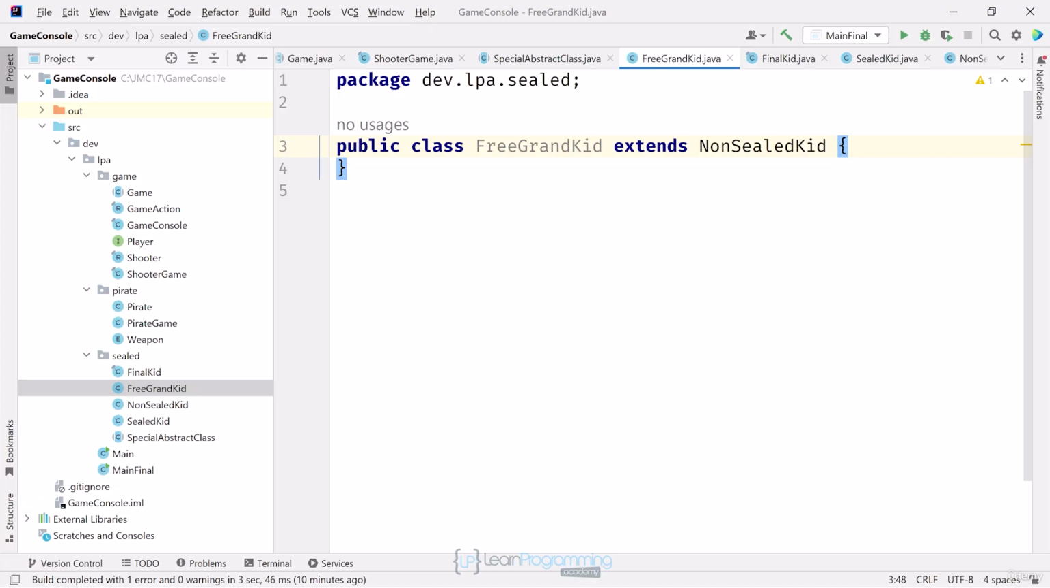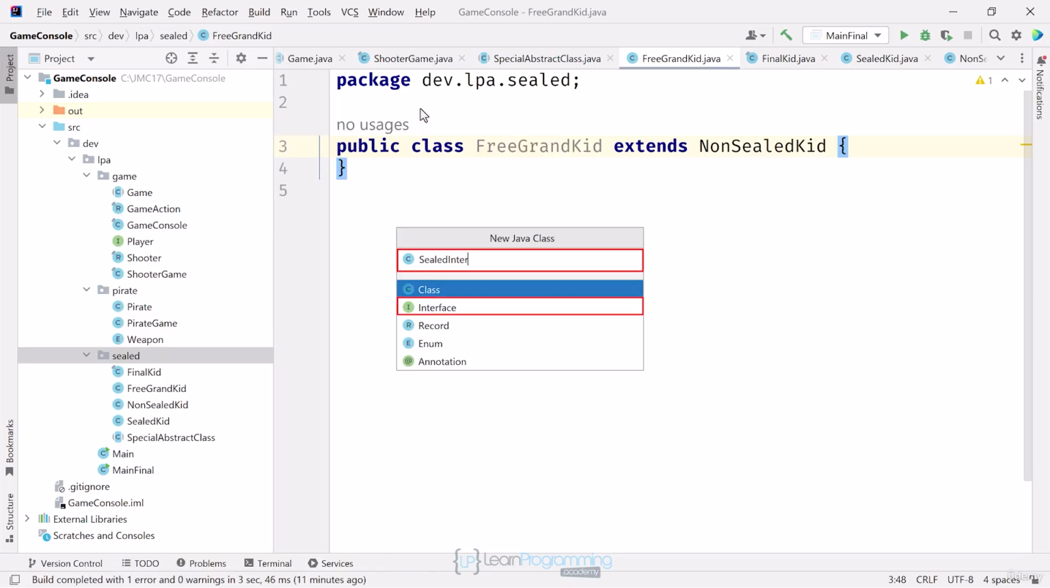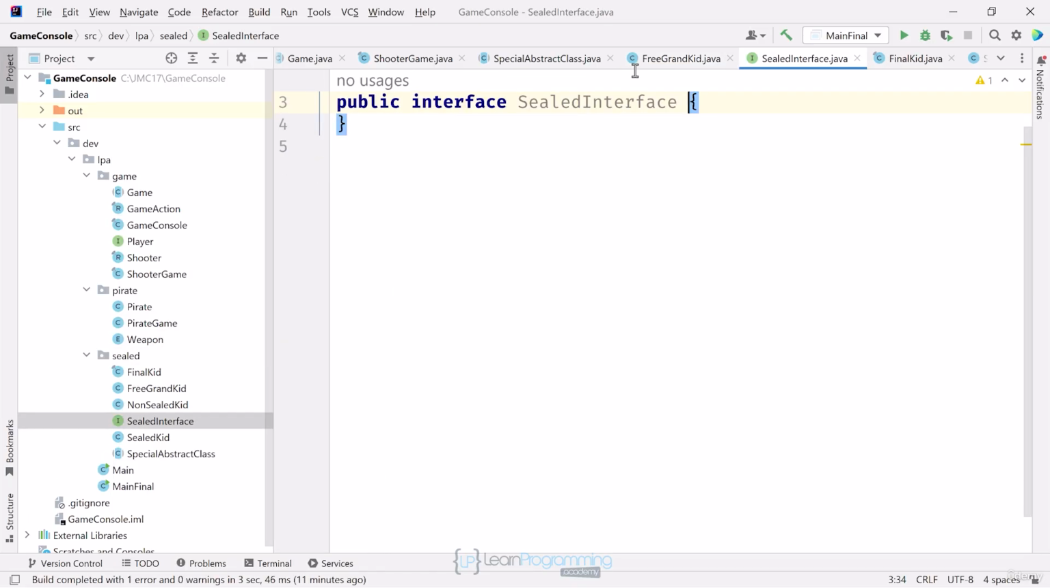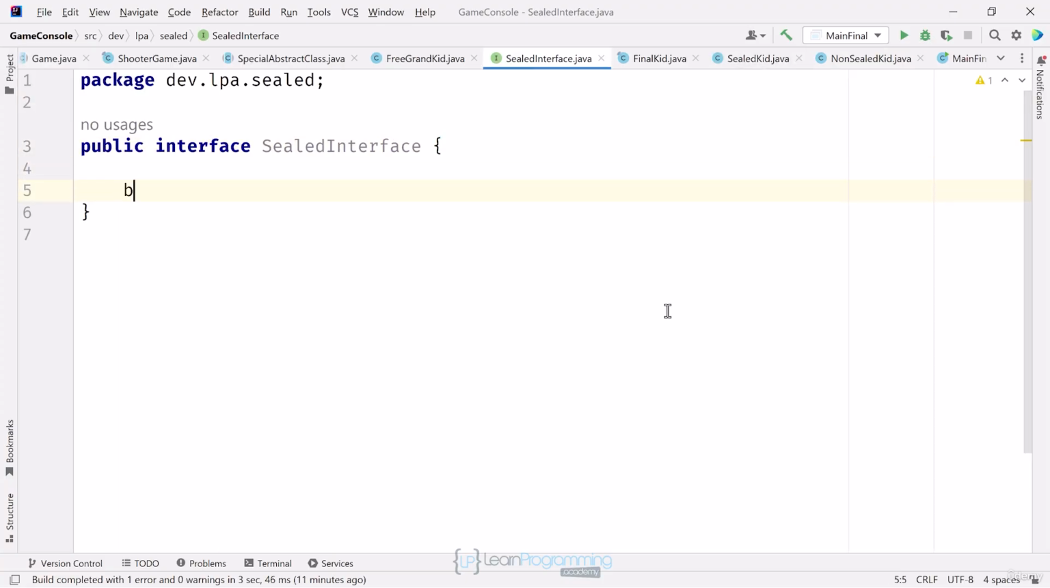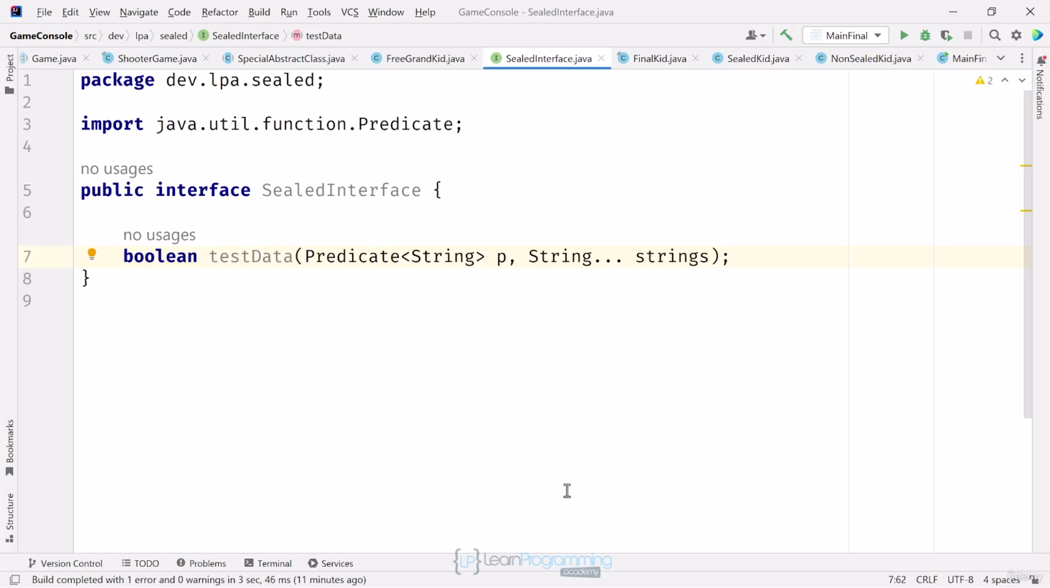Before I end this video, I need to talk about sealed interfaces. Like a class, you can seal an interface, specifying who gets to implement your interface. I'll create a sealed interface called sealed interface in the sealed package. I'll add a single abstract method, which will take a predicate functional interface for a string and a variable argument with strings. This method could be used to test some kind of relationship for a set of strings.